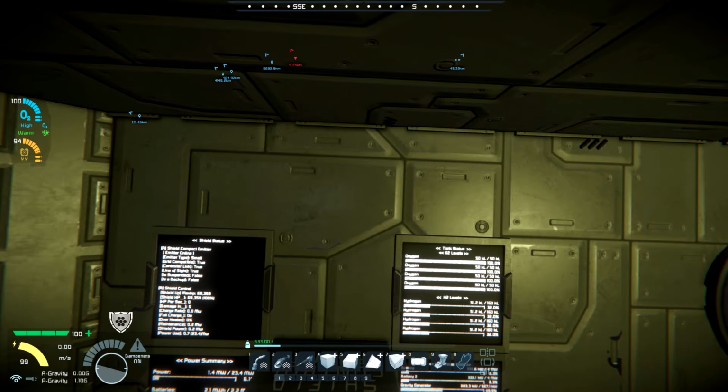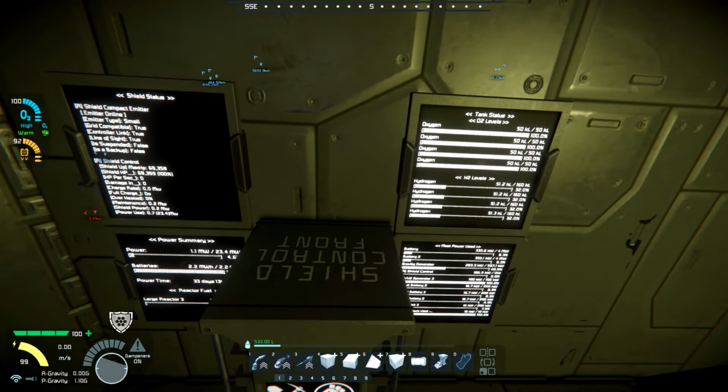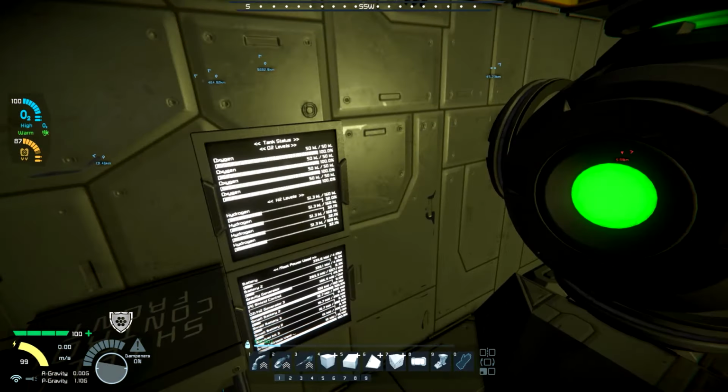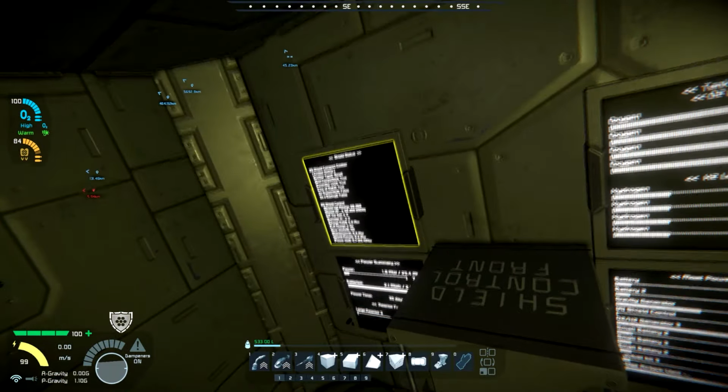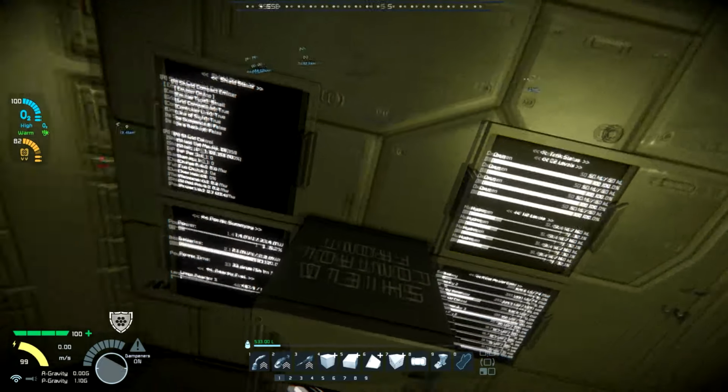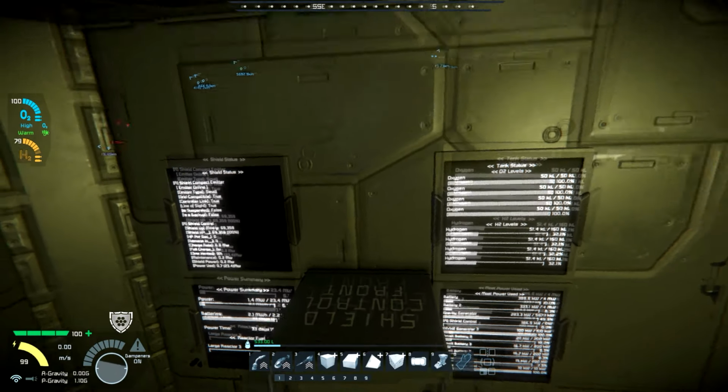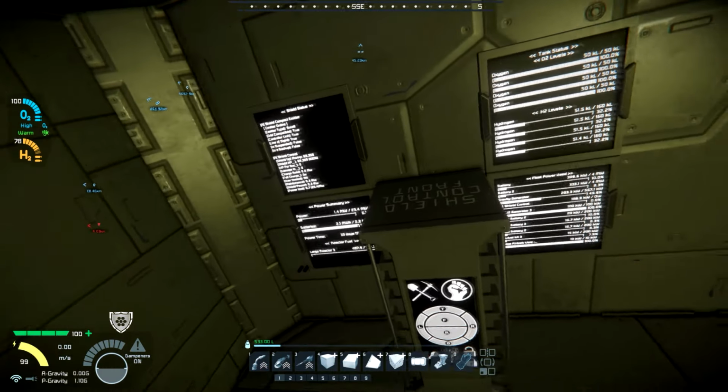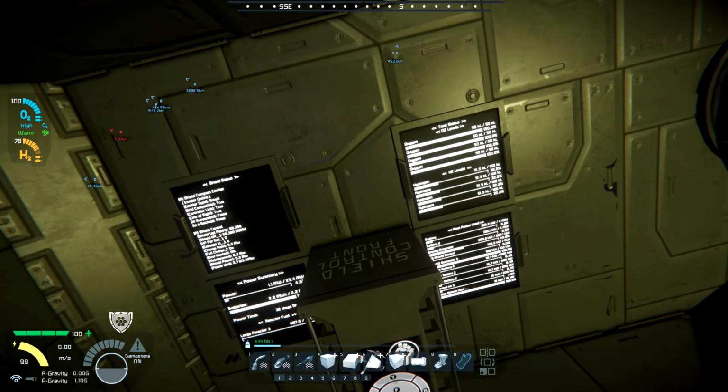Hi all, Hal here with More Space Engineers, and we have made a few updates. Basically we've gotten our display system, our system statuses, all set up finally. And yes, I do have the jetpack on because otherwise the view is a little skewed.